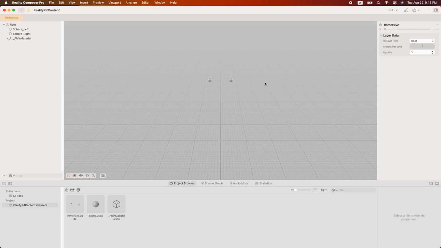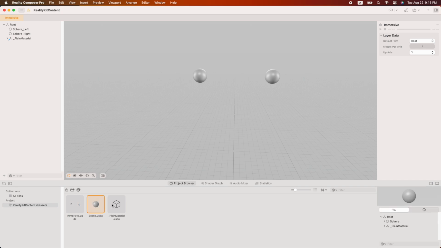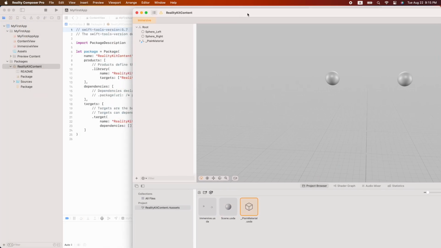For those who are familiar with Unity or Blender, this will look very familiar. It's a 3D portal over here that you can move around and look. You can use WSAD to move around in this space. You can use Q and E to move up and down. And over here, we see we have 3 files: immersive.usda, scene.usda, and material.usda.